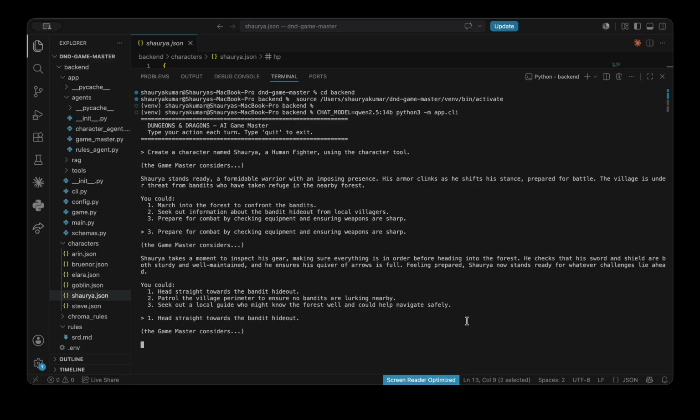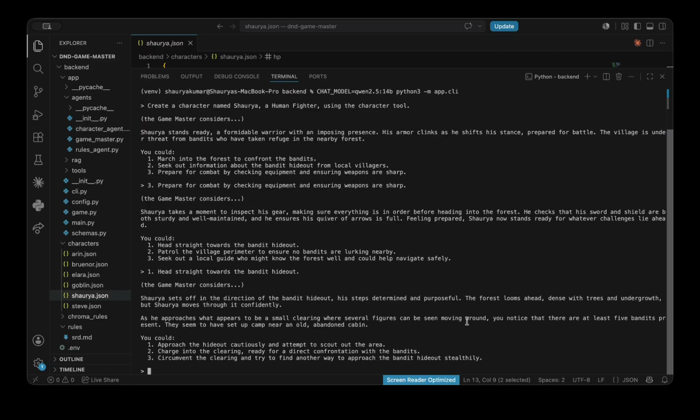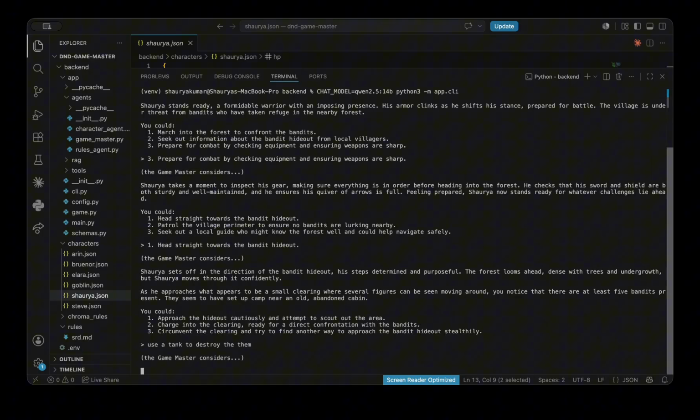So if I say something that is completely against the rules, it will not let me. I'll show that as an example in the next prompt. So I might say something outrageous. I'll say, use a tank to destroy the enemies. Destroy them. And it should consider it by checking the rules, and obviously the rules will not let me use a tank.